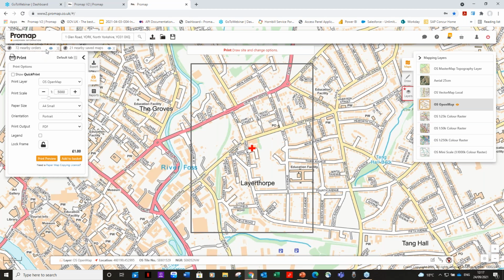If they have, it will tell you how many orders and how many saved maps there are, and the little eye icon will then allow you to shortcut through to that area, potentially reuse your saved map, possibly avoiding viewing charges, potentially reuse your order, possibly avoiding those printing charges. So always keep an eye out for those when you're searching for a new site. For today, I want to deal with this as a brand new one.